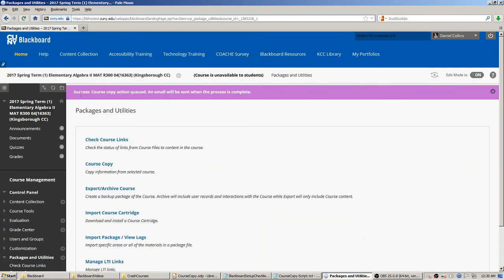Now, you see here at the top, it says success, course copy action queued. An email will be sent to you when the process is complete. So as I said at the outset, depending on the load on the system and depending on how much material you have to be copied, in my experience, this can take half an hour. It can take 1 or 2 hours maybe. Maybe right now I'm hitting it in a low load moment and maybe it'll be immediate, but probably not. So I'm going to go back to home, back to my home page here.